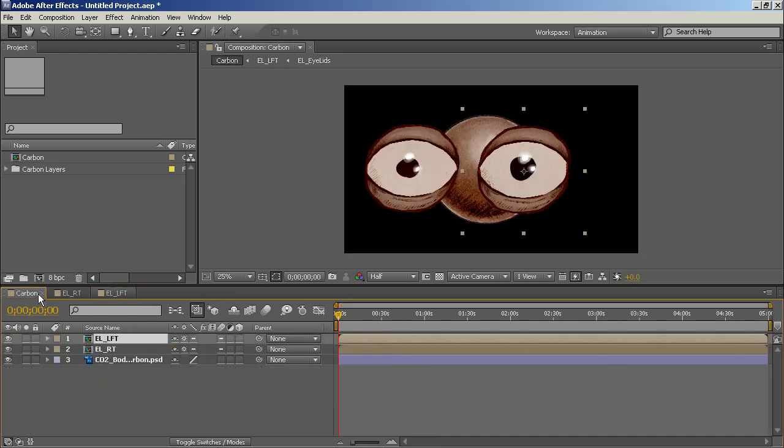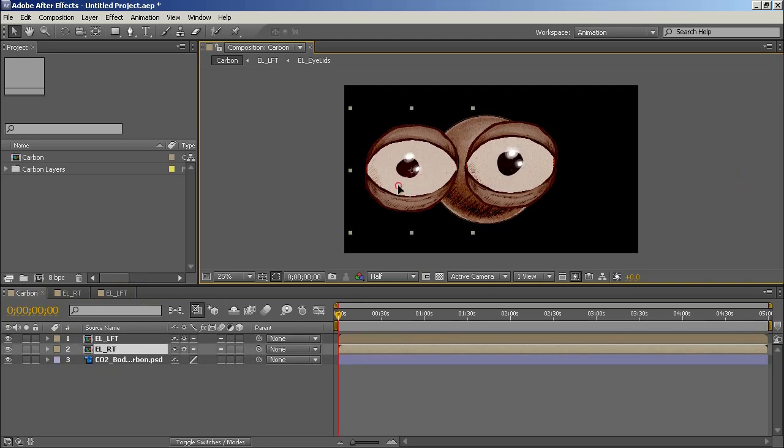I'm going to just move these eyes and roughly position them and scale them to the size I want them. I sort of want one slightly bigger than the other.